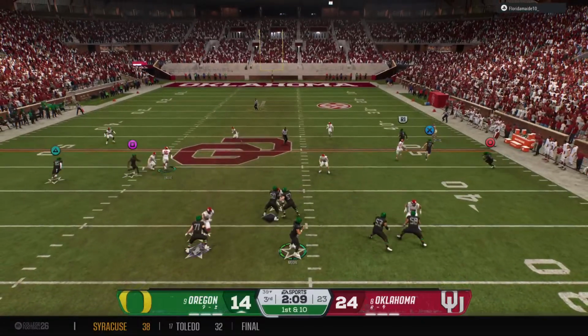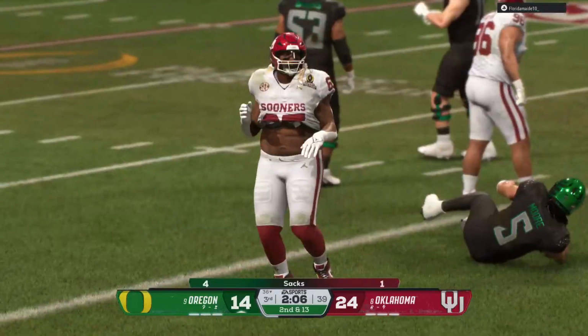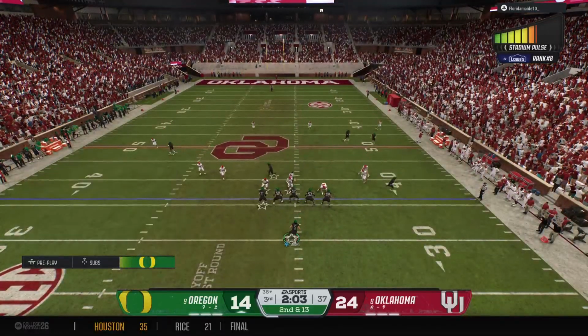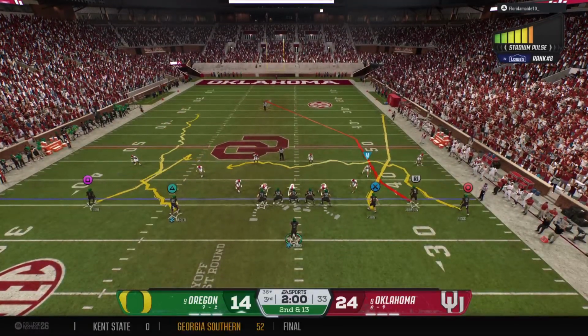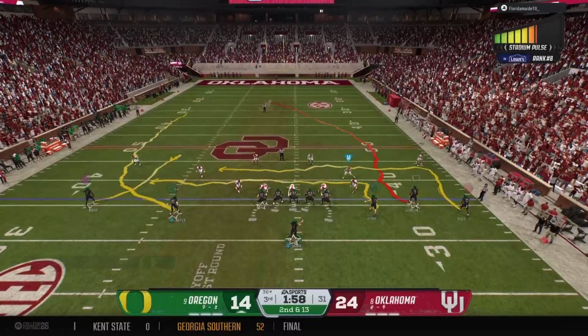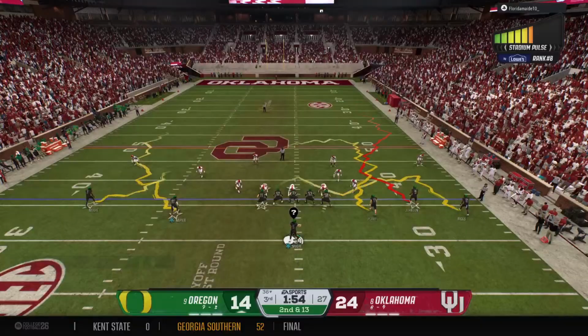On 1st and 10, they'll look to throw it. Defense is coming after him. Oh, they trap him for a sack. The Ducks come up to the line in the hurry-up. You know, I would have thought they might have taken a break after this sack that they'd given up. But here they are, ready to go again at the line of scrimmage.